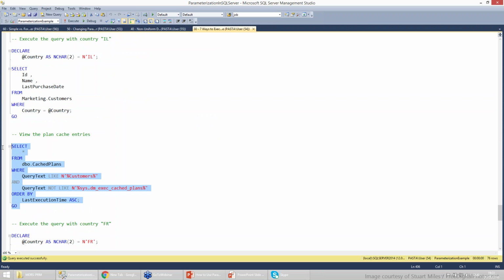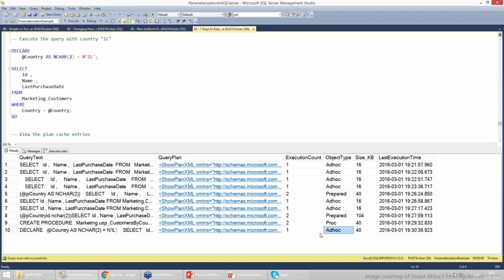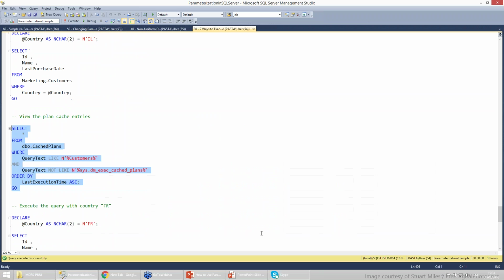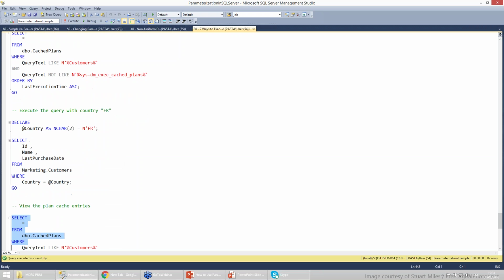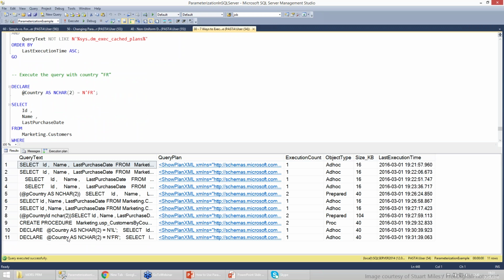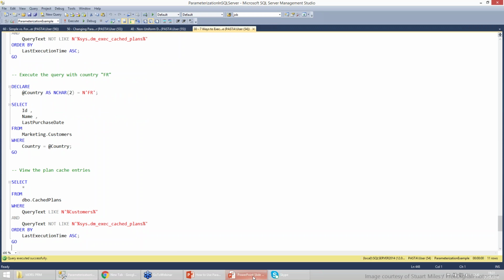If we look in the cache, we can see that this is an ad hoc query. Even if you have the @country, it's not a parameter, it's a local variable, so it's an ad hoc query, which means if we're going to change it to FR, we have a different batch, a different ad hoc batch, and we have another entry in the execution plan. So we don't have a reuse of the plan, and we also suffer from poor performance by using the local variable, and I'm going to show you why in a second. All right, let's go back here.